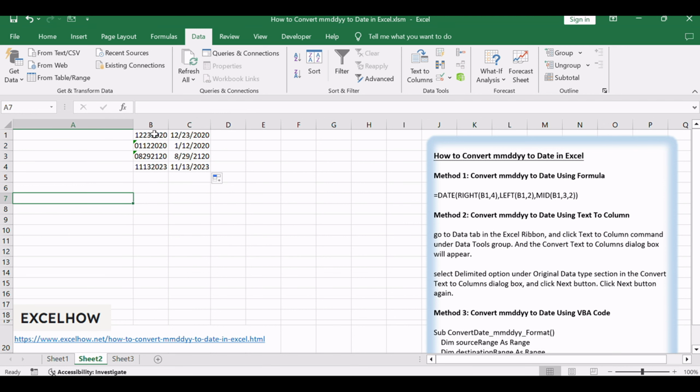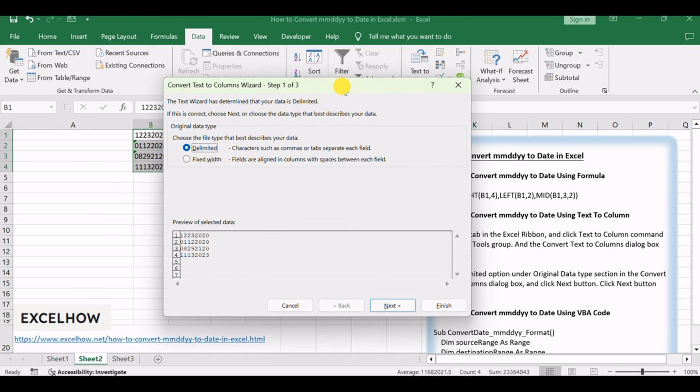Select the range of cells that you want to convert, such as B1:B4. Go to Data tab in the Excel ribbon, and click Text-to-Column command under Data Tools group. And the Convert Text to Columns dialog box will appear. Select Delimited option under Original Data Type section in the Convert Text to Columns dialog box, and click Next button.